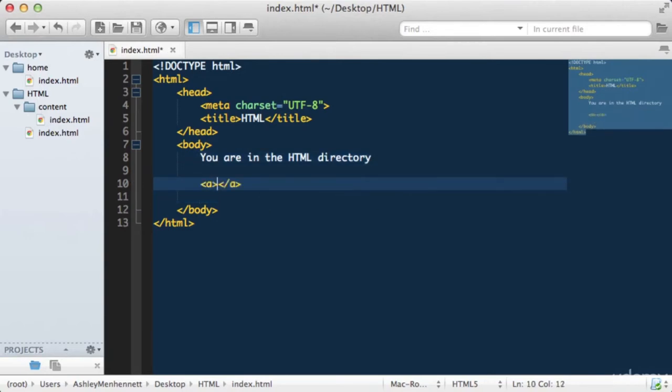The anchor element is denoted by the opening and closing A tags. This will render useless until we pass in the href attribute, and href stands for hypertext reference. It is in here that we pass in either a relative or an absolute file path or URL. So let's take a look at an absolute URL linking to Google's homepage.